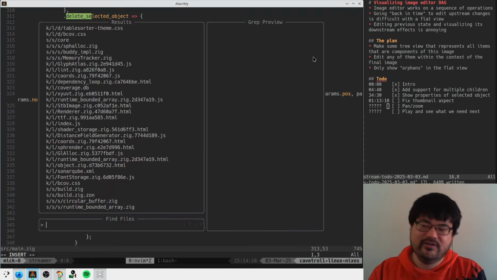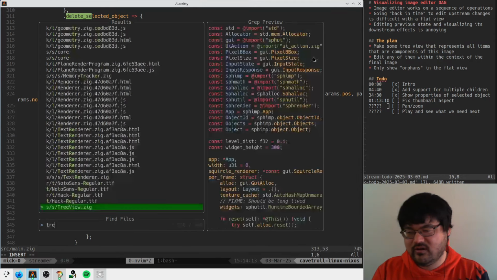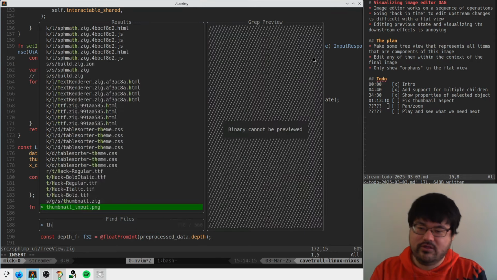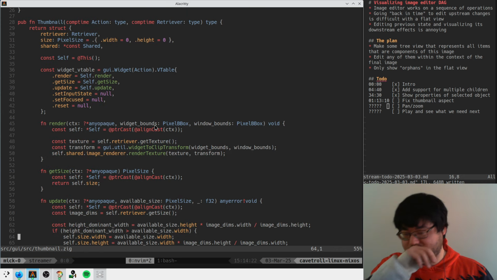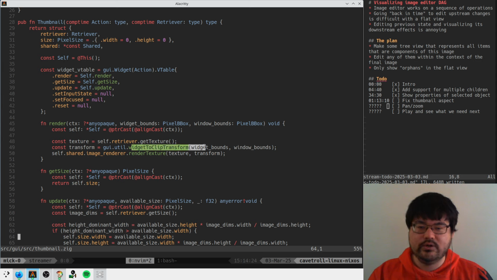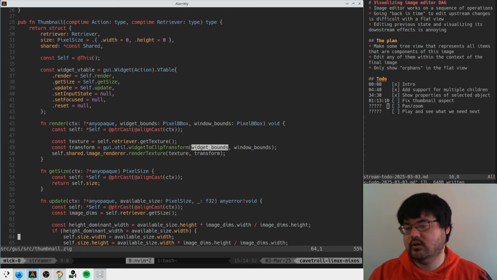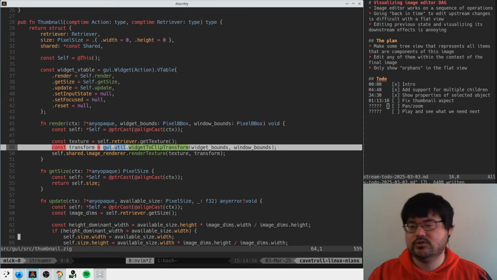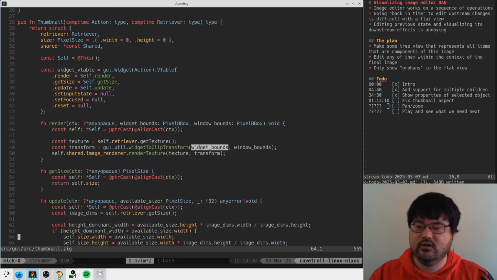So I suspect... well, let's look. Okay, thumbnail. How does he determine his aspect? When he renders, he just does render to clip transform of the widget bounds to the window bounds. Okay. Oh, true. So he's just filling the space that he's given unconditionally.